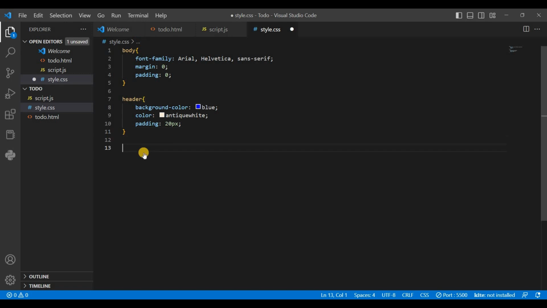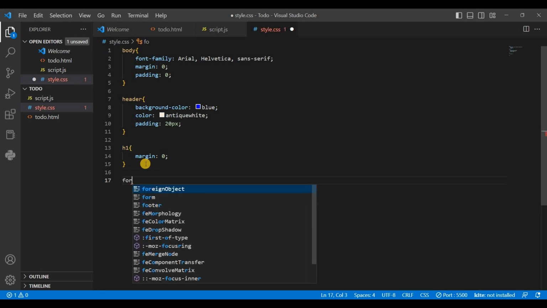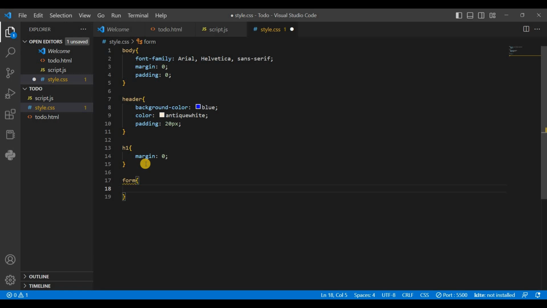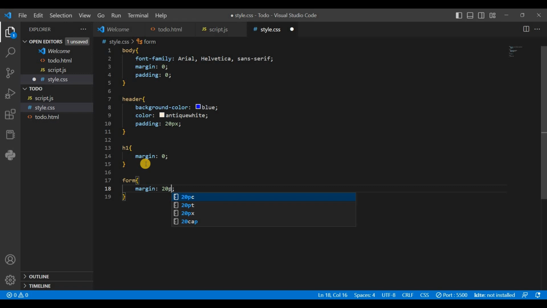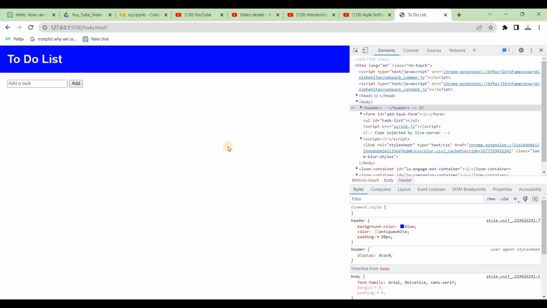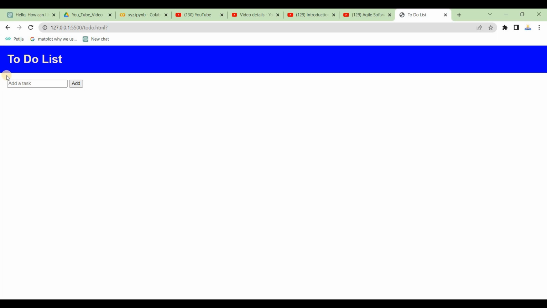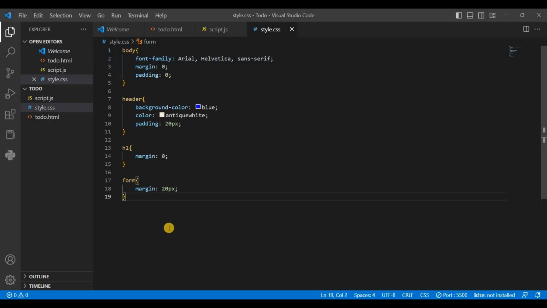Then I need to set the color for my H1, and set the margin for my H1 heading tag. So I provide the margin as 0. Then I need to set my form. That's why I'm using the form tag. Here I set the margin 20 pixel. Let's look at the change. Yeah, it has been settled as per the margin 20 pixel.